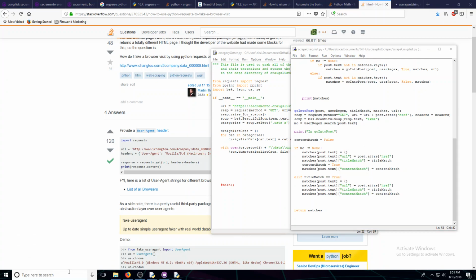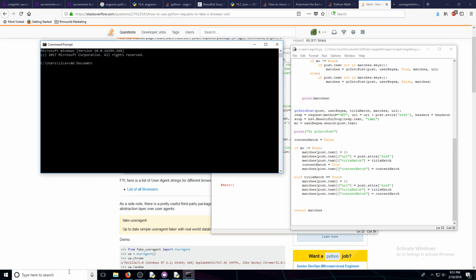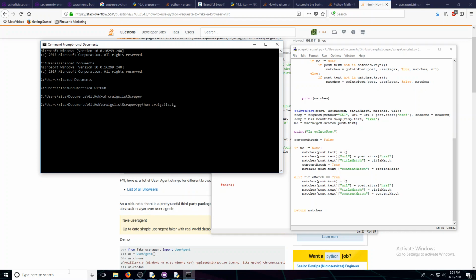So we need to open up the command line again. cmd, cd documents, cd get, cd Craigslist scraper, python Craigslist scraper.py dash view https, dash r book, dash c books.